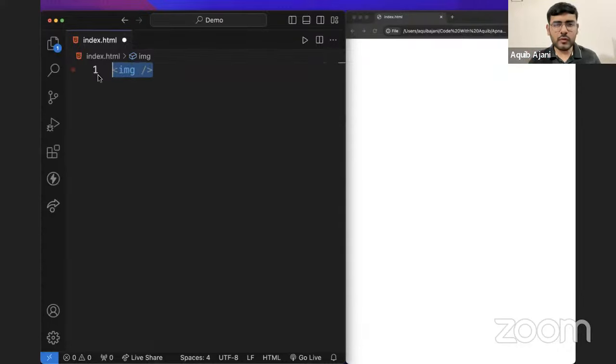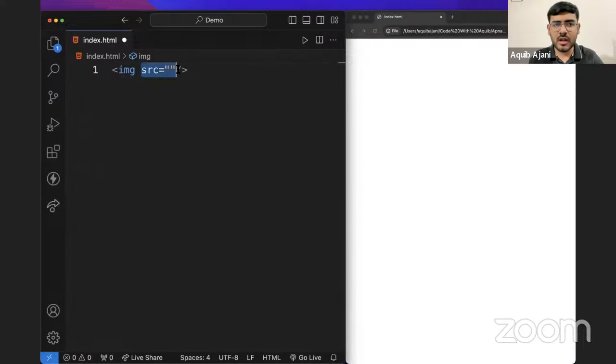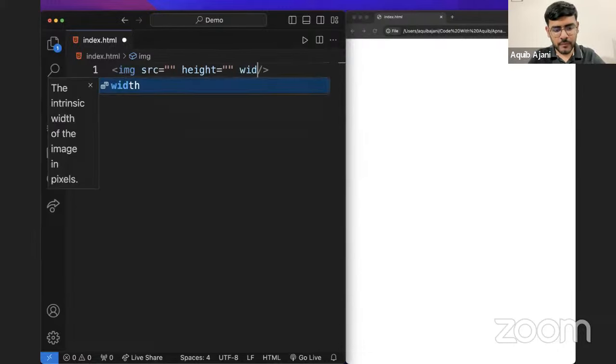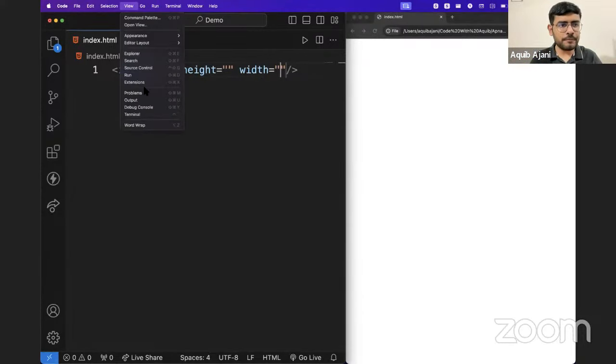Now, what we have to do here for the image is specify a few things as attributes. So the first thing that we need, of course, is the source of the image. So where is this image coming from? Right. If it's a Google search image or if it's an image on the internet, we have to add the location. If it is something on the system that we have downloaded, we have to add that location. I'll tell you how to do that in a second. Then the next attribute that we provide here is height and width. Right. So how wide or tall do we want the image to be?